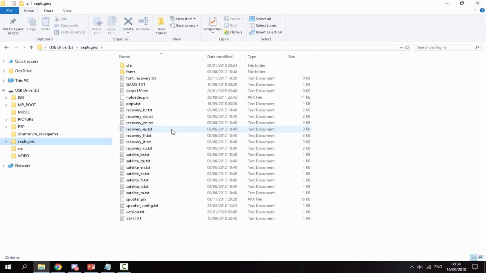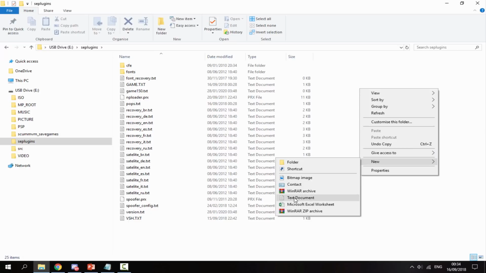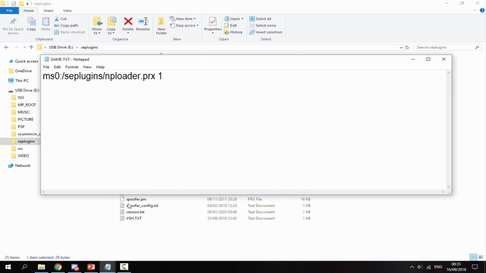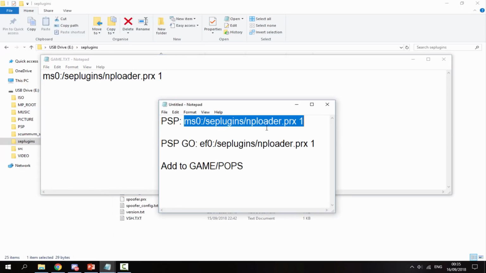Now go inside your PSP's SE plugins folder, and you want to open up the game.txt. If you don't have one of these, just create one: right click, new, and create a text document. I'm going to open up this one because we actually want to put in a code. So this is the code. I'll probably leave this somewhere, description or comments, but depending on what PSP you have, you will need to put one in. So EF0 for the PSP Go, and then MS0 for the original PSP.